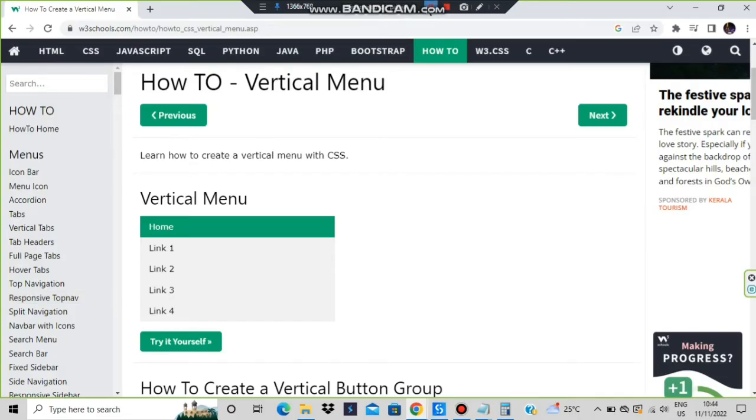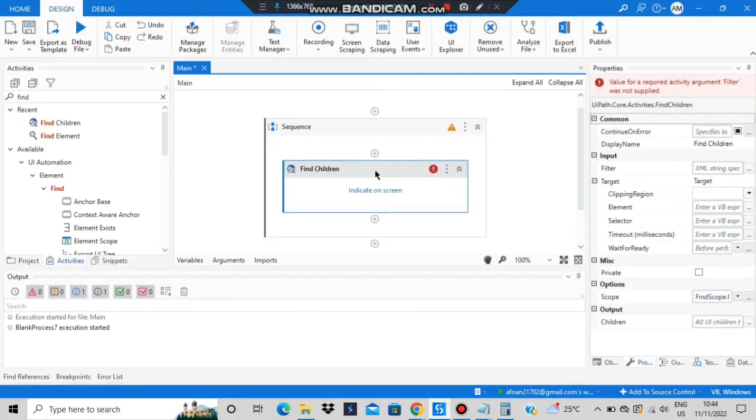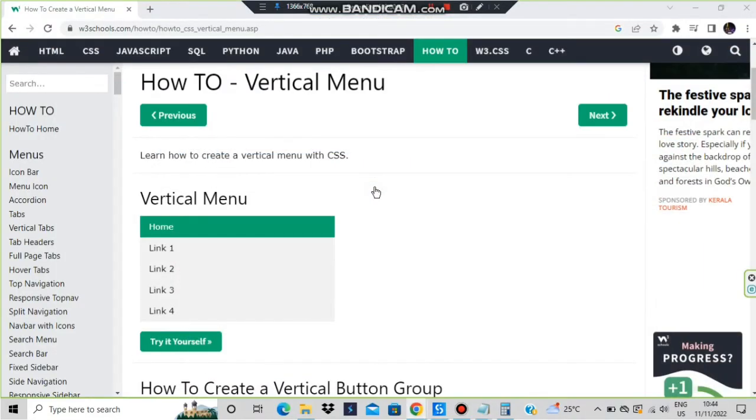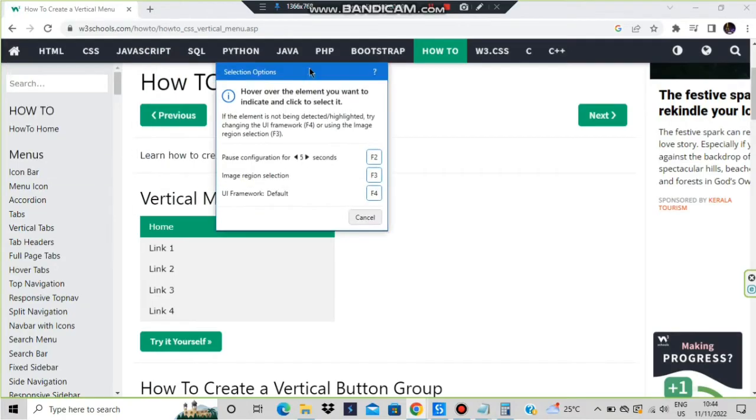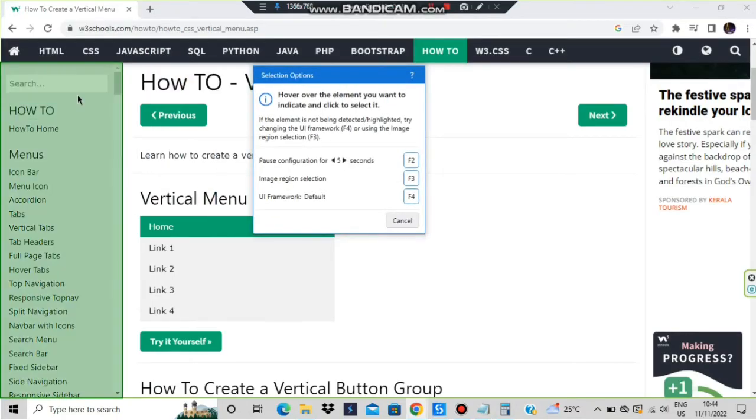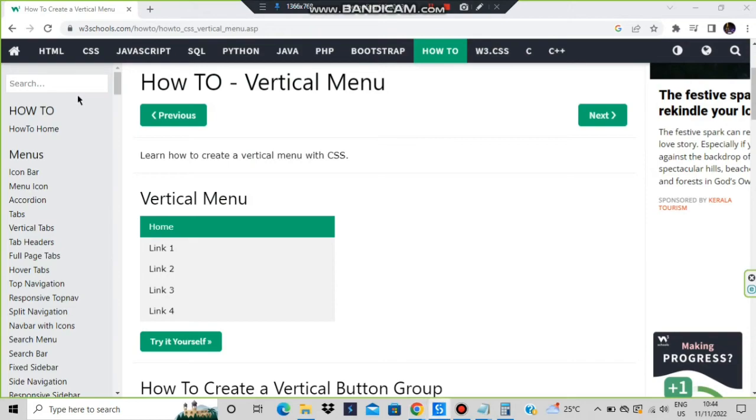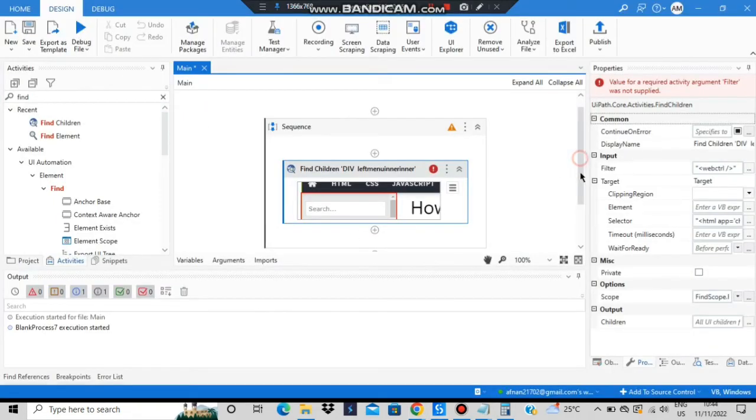If you know some HTML, this is the main parent element. Inside that, these are the children elements. So that's what we'll be specifying here. First we specify the parent element. We'll indicate it on the screen and select this whole thing, this full green thing. This is the parent element, and inside the parent element, we'll be accessing each one by one.